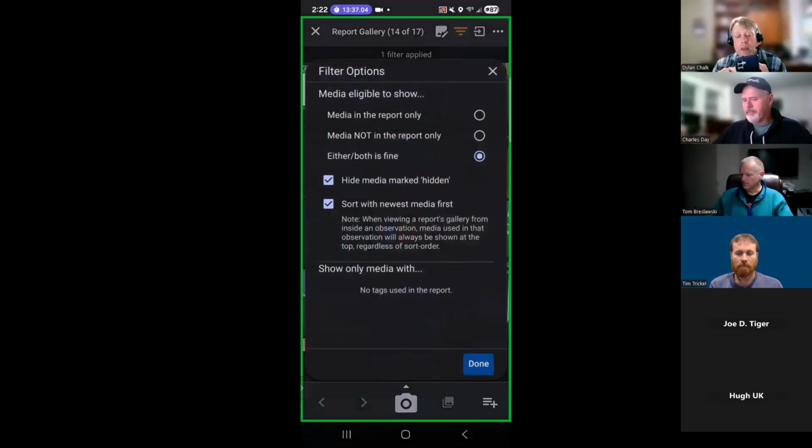Cool. So then this is really powerful. Sort with the newest media first. I usually work like that, and that's this checkbox here. I want the newest pictures I take the most accessible. Because how I work is I'm usually doing a lot of the report as I go. But when I get to the weird stuff that I know I'm going to do later, I would rather have that be at the bottom of my gallery.